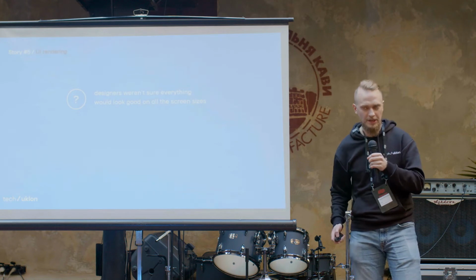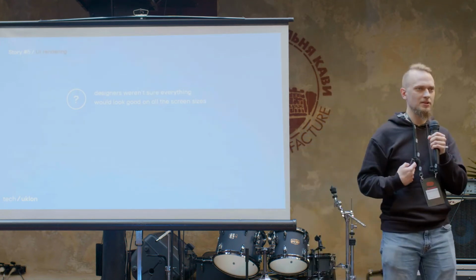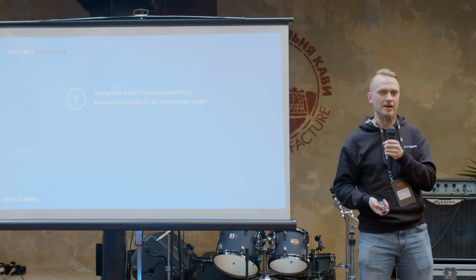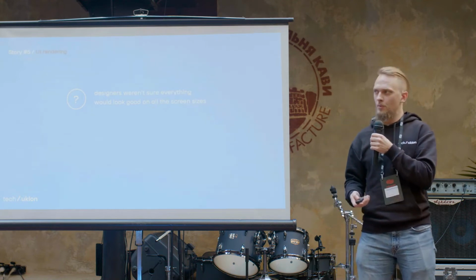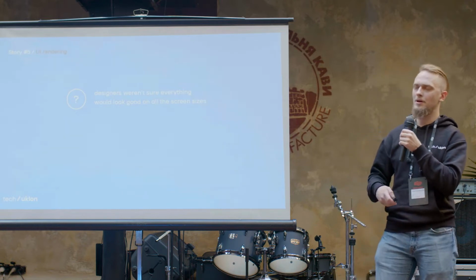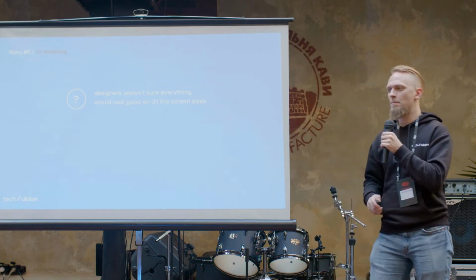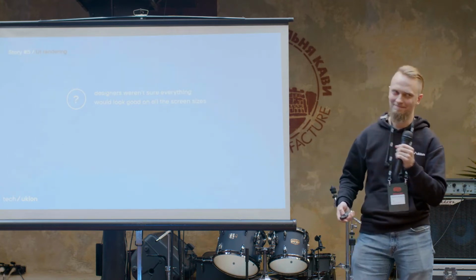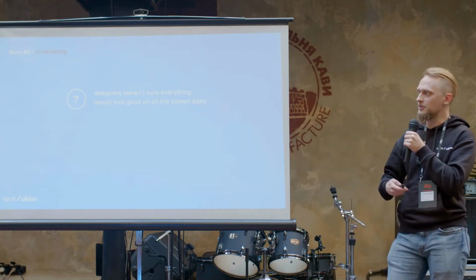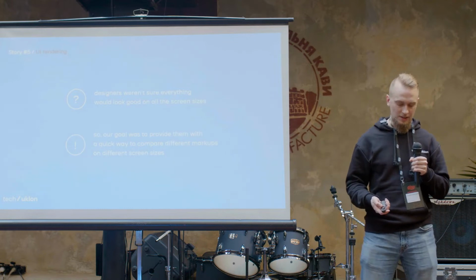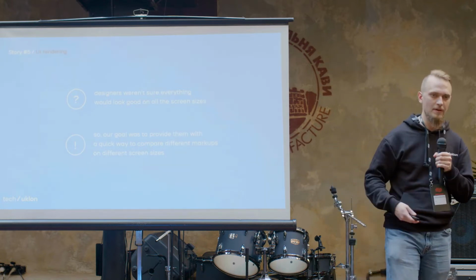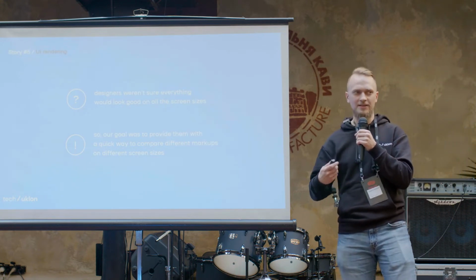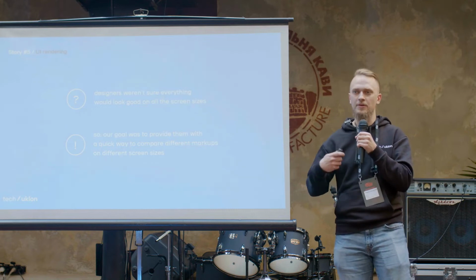Now, another important piece of input here: designers weren't sure that all the cards would look good on all the screen sizes with all possible contents. Meaning that on a smaller screen, any content will fit any card. And on a bigger screen, no card will feel too spacious. So we were about to rewrite the app from scratch, and our goal was to provide the designer team with the quickest feedback possible on how the UI they designed would look on different screen sizes and with different possible contents.